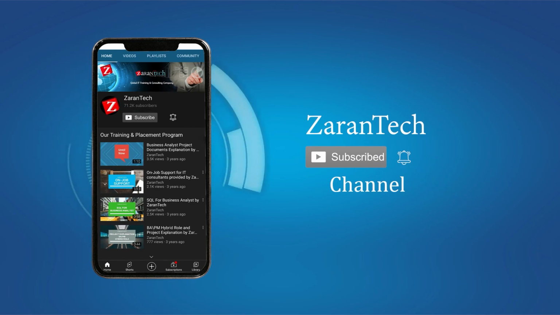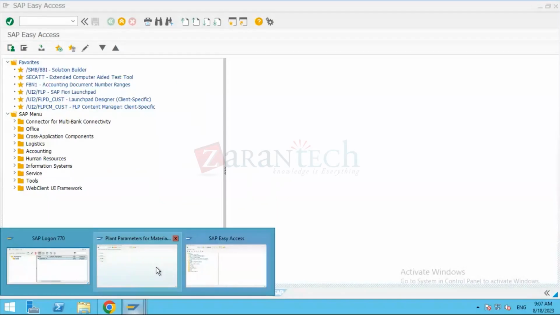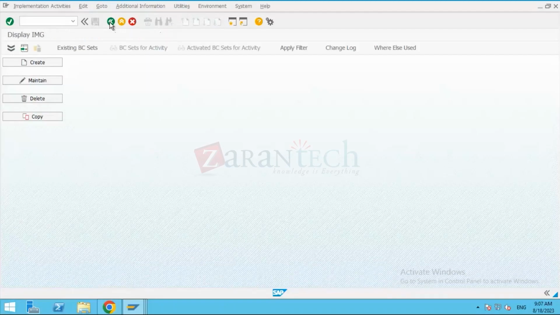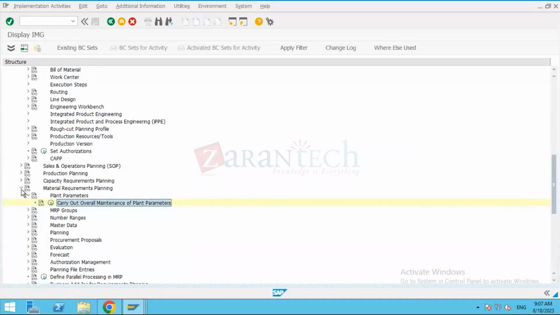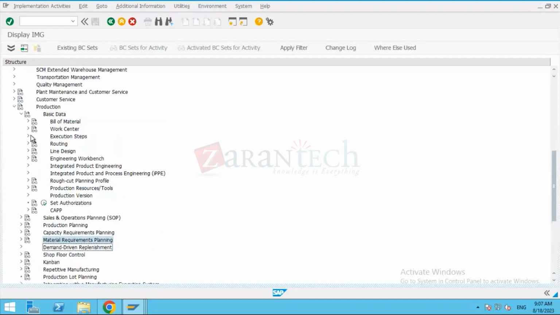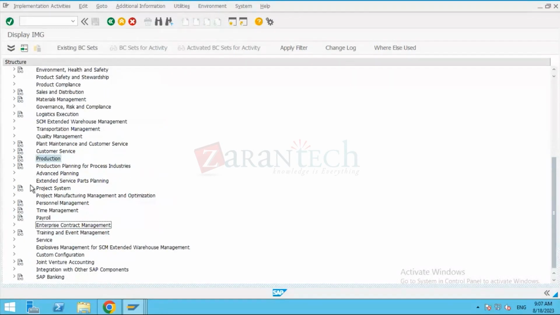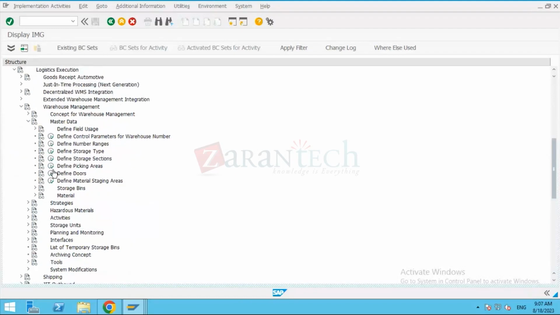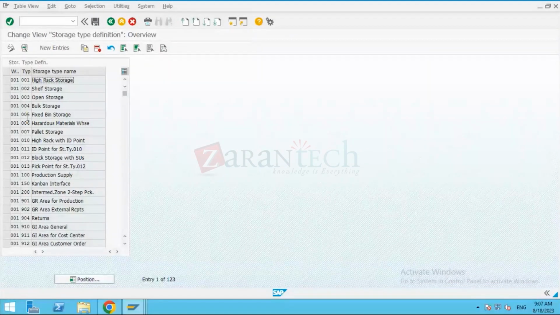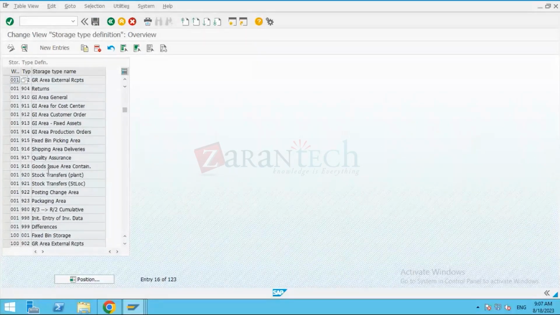So yesterday we discussed execution. Yeah, we discussed defining the storage type. So I told you guys that you have to copy the storage type from 001 till 999.